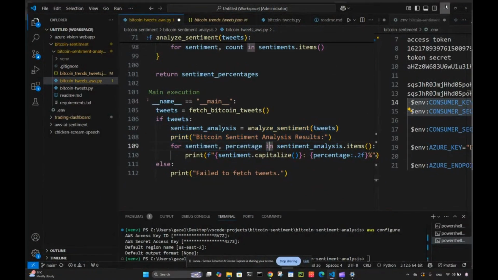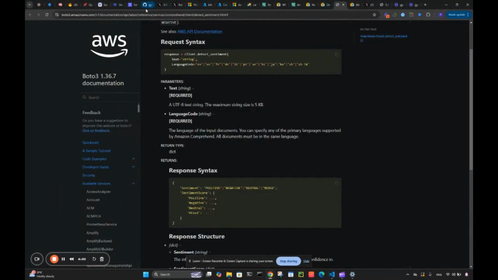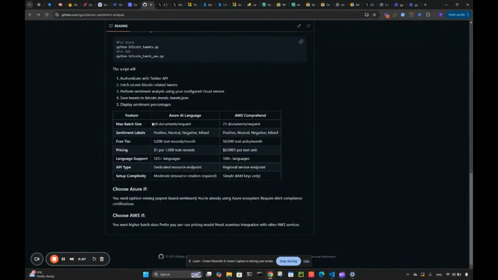So here is the comparison. You can see here in Azure, I'm able to send batches of 10. In AWS, it's more, it's 25. Azure doesn't have mixed sentiment. Here it has mixed. The free tier is also 5,000 in Azure. It's more in AWS, it's 15,000.